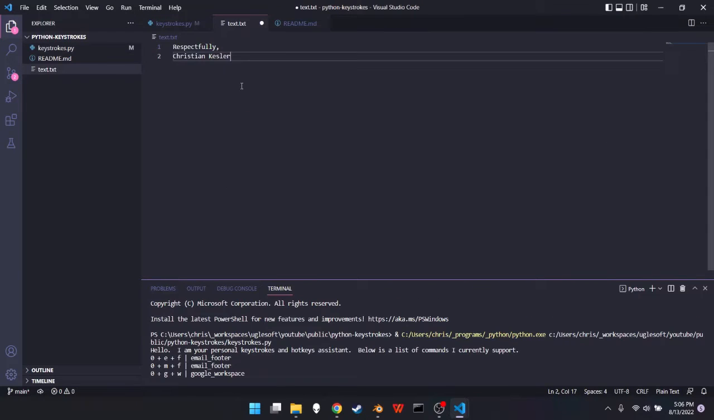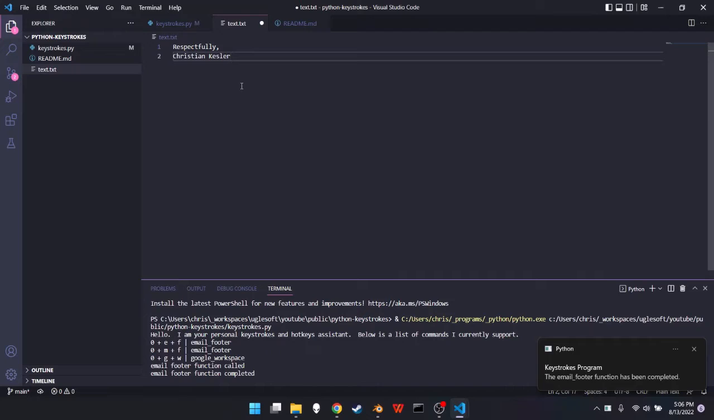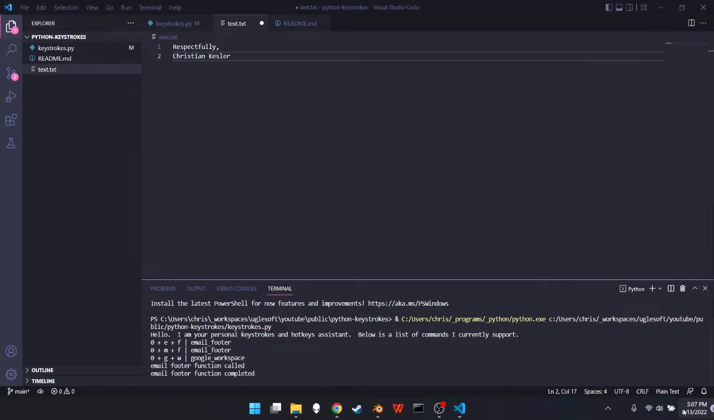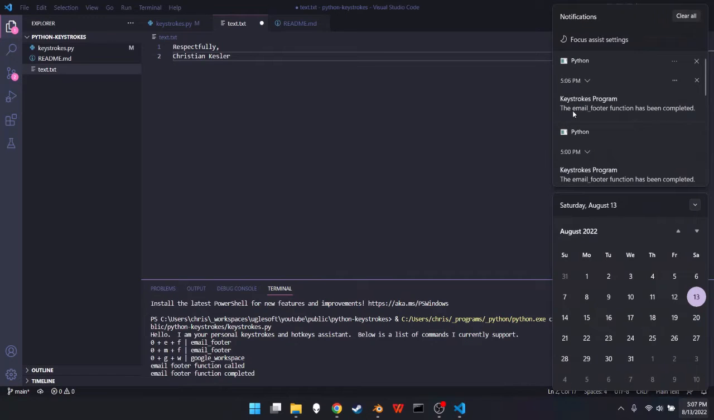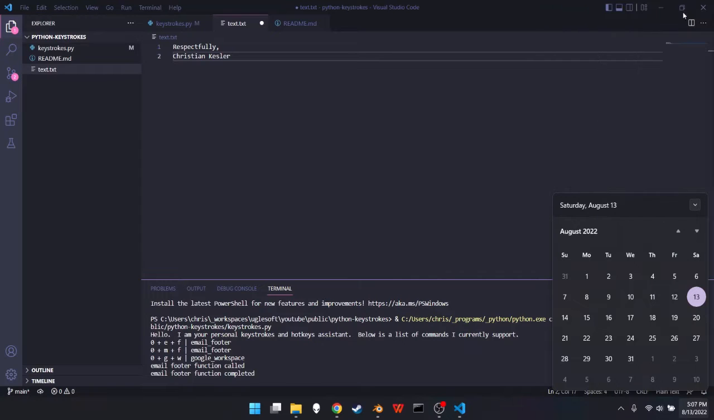Okay, let's head over here, Control-Alt-Delete, and start the email footer function. Alright, so it was called, it was completed, and it sent me a notification upon completion, which popped up instantly at the right time. Because I know when the program starts when I press the hotkey, and now I know when the program ends, even if I'm looking away, because of the desktop notification. Let's look at that notification real quick. As you can see, the email footer function has been completed, and there was no initiation notification.